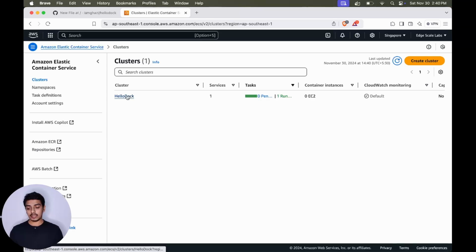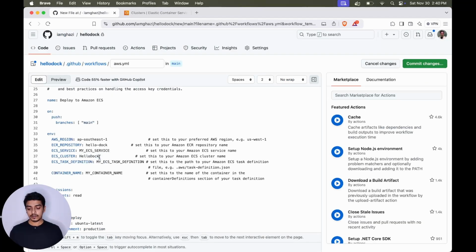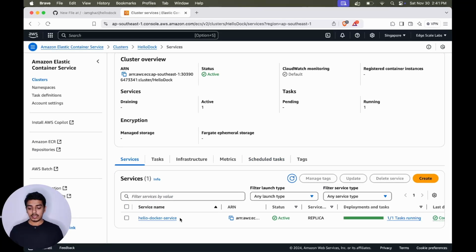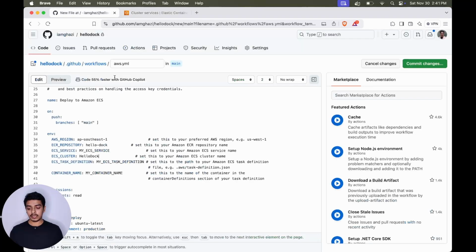In is the cluster, not the service, right? But we are also going to need the cluster name. So let's copy it from here and paste it here. We will find the service. This is the service name, which we are going to just copy and paste in the service. Next is the ECS task definition.